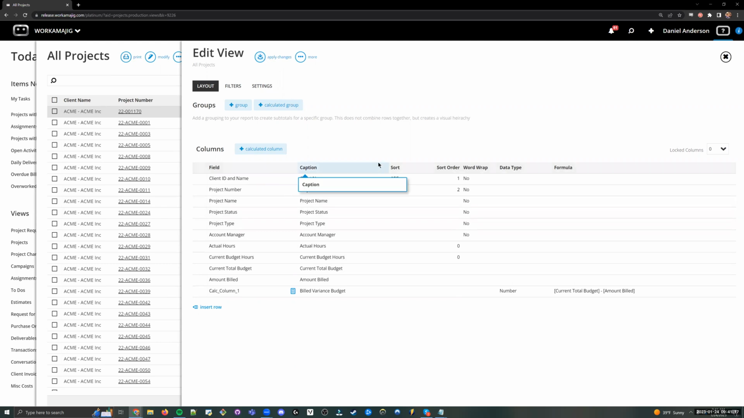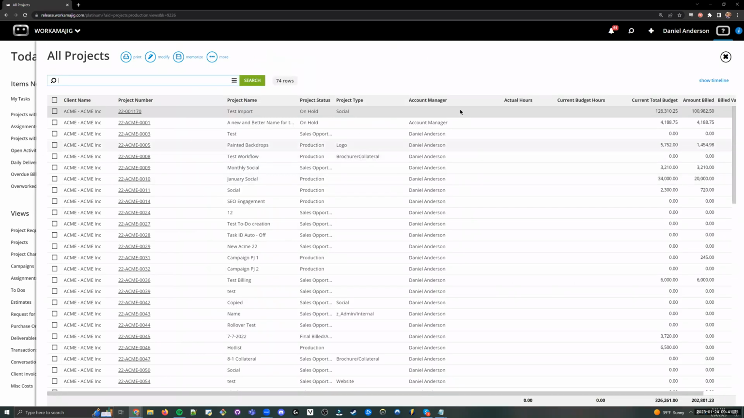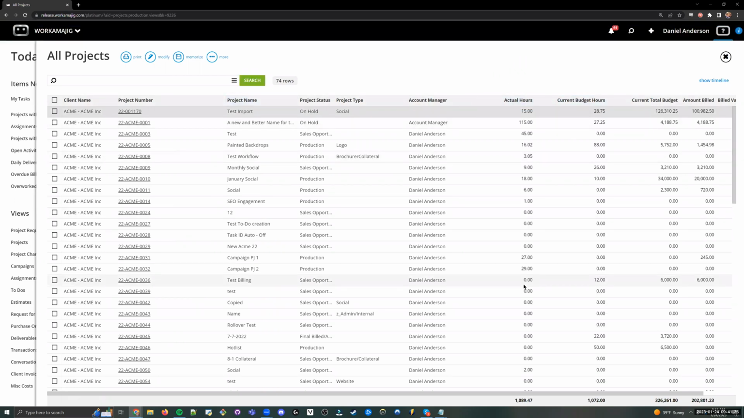So if you make any changes on this page here, you can go ahead and click on the Apply Changes option. That will change the grid for you. One thing to note after you do that, we only pull the information that you originally requested on a report. So you may notice my actual hours and my current budget hours fields are completely blank here. But if I search the report again, it will grab all that detail for me here.